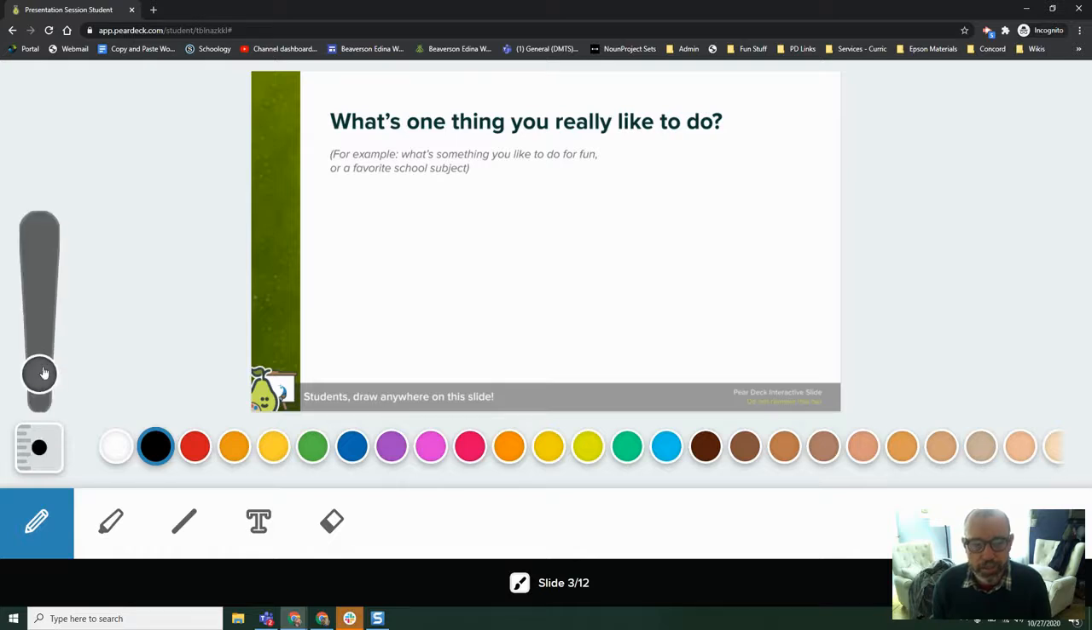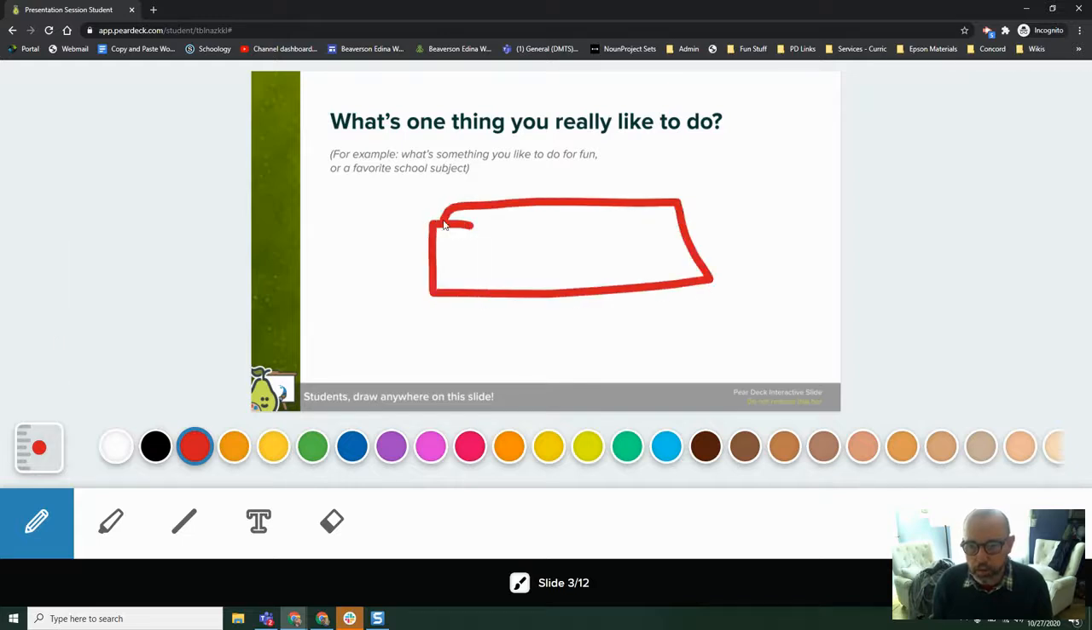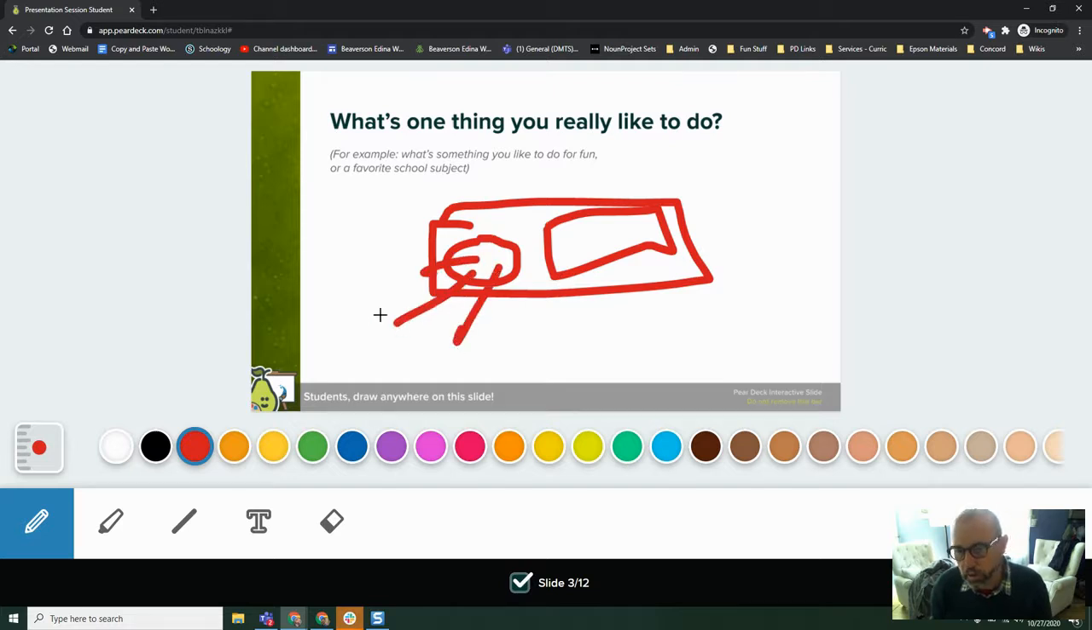I can change the size of my pen. I'm going to go right here. What do I like to do? I like to make videos. I don't know why this is a video camera, but just trust me, it is. See, there you can see the light coming out of it or going into it. So anyway, that gives you a quick view of what that looks like from the student perspective.